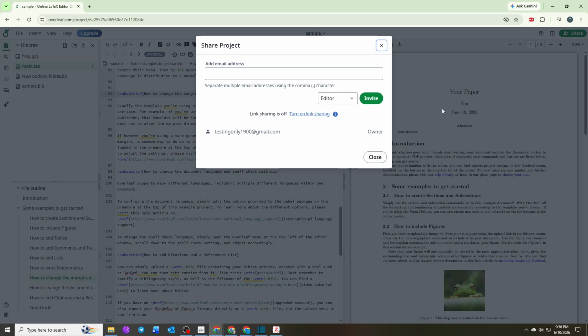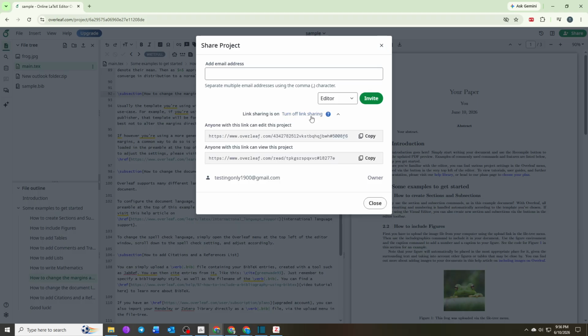If link sharing is currently disabled, you'll notice that sharing by link is turned off. To make the project accessible through a shareable link, simply enable this option. As soon as link sharing is activated, Overleaf will generate a unique project link. This link can be copied and sent to anyone you want to collaborate with. Anyone who receives the link will be able to access the project according to the permissions you've selected.